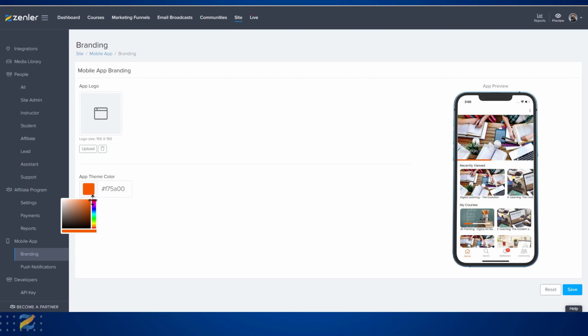Like so. Please note you can also enter your own custom hex number in here. If you look on the right hand side, you can now see that the interface colors have all changed to an orange and now a green. Let's now upload our logo into the app.